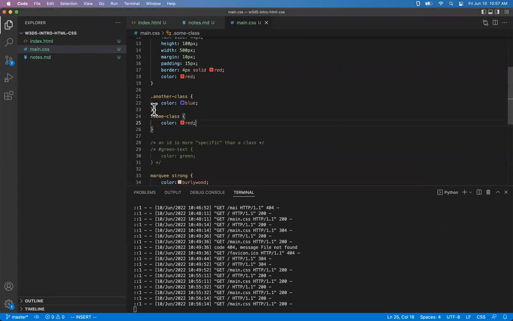And just for reference, in this case, the reason why the red color is being applied is just because it appears after the color blue. Since both of these selectors have the same specificity, it's just one class, then the one that comes after will take priority.